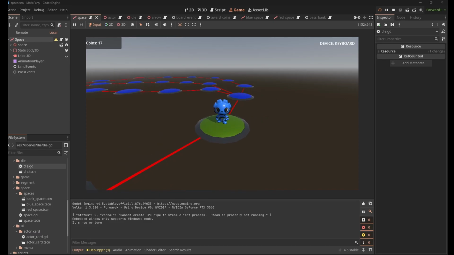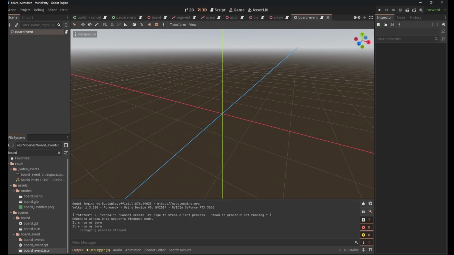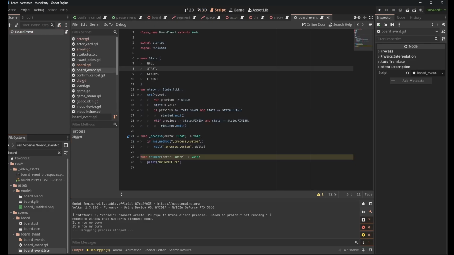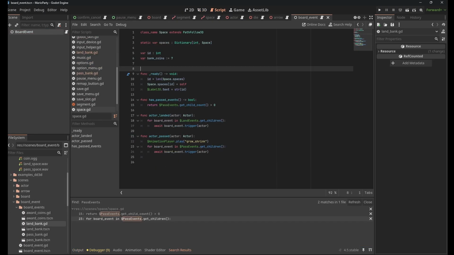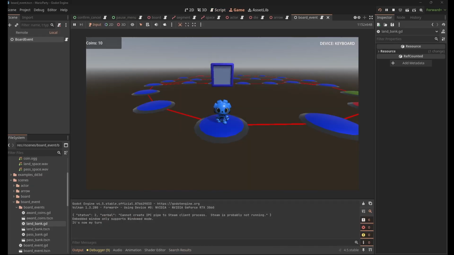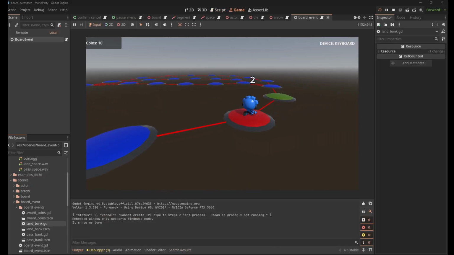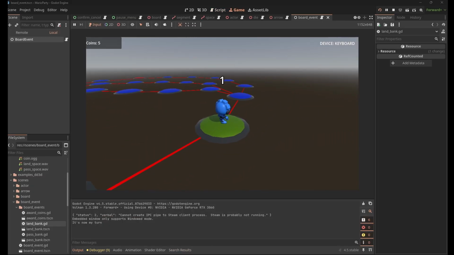For now though, I created a board event scene and some inherited versions of it for awarding coins, removing coins, passing the bank, and landing on the bank. I then simply added those events to those spaces and made some logic to trigger them when they should be. After that, I just did some final polishing, added some sound effects when you hit the coins, when you pass spaces and land on spaces, and this is the final result.